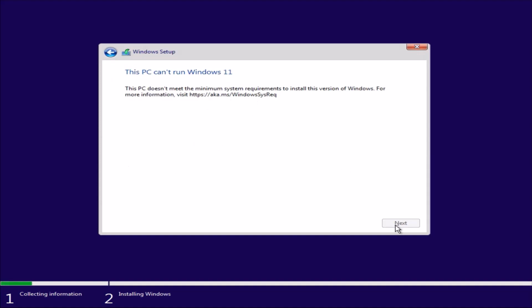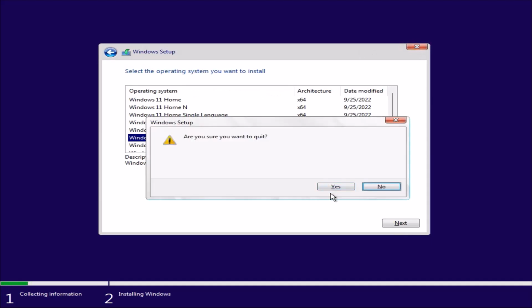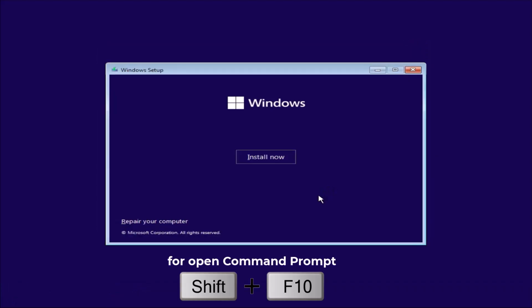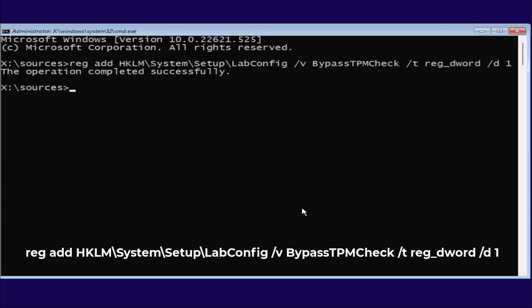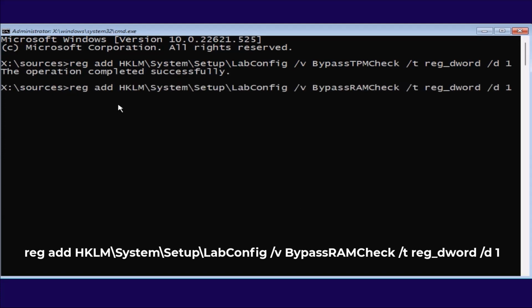So let's bypass it with a method. Close. Yes. Shift F10 to open command prompt. I will accurately type the command that is showing on the screen. Press enter. In the same way, type the next command and enter.